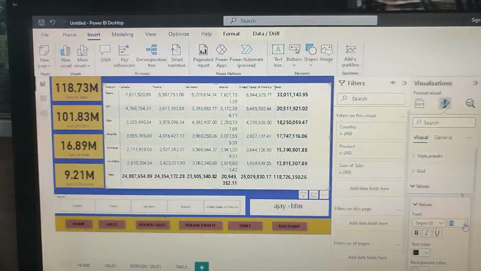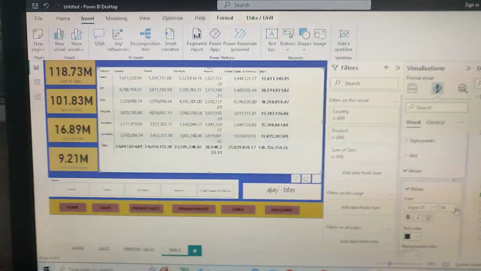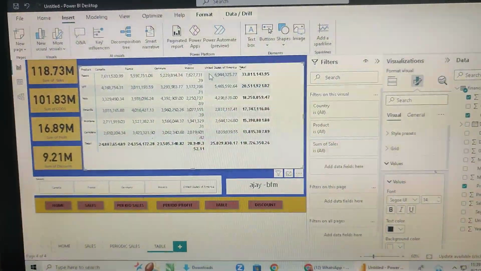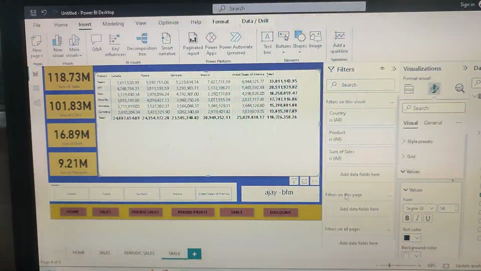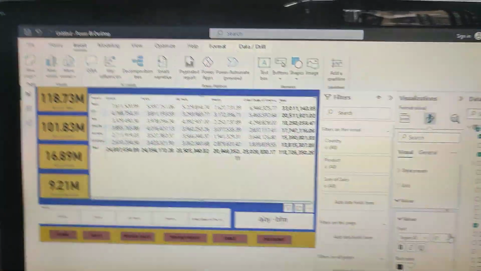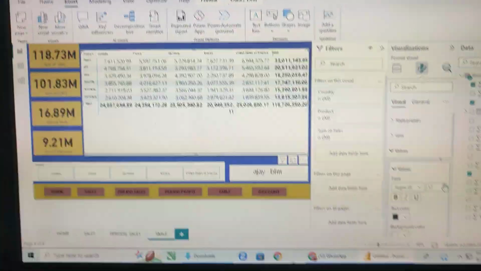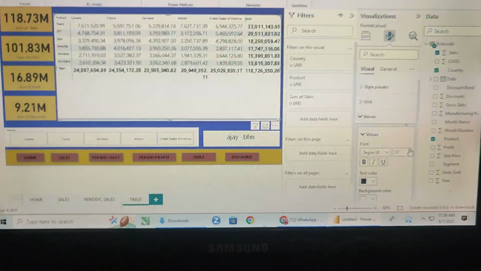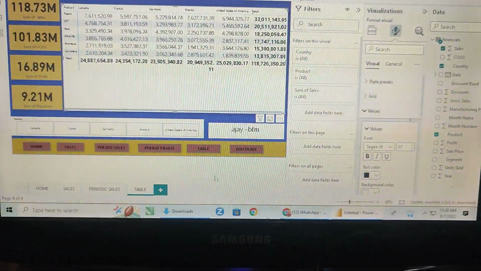That's why you have to increase it to 15, 14 or whatever you want. So I might also expand this a bit and make it something like this. Okay, try and do it by yourself, play around, it will work. Like this you will do one for the next one.